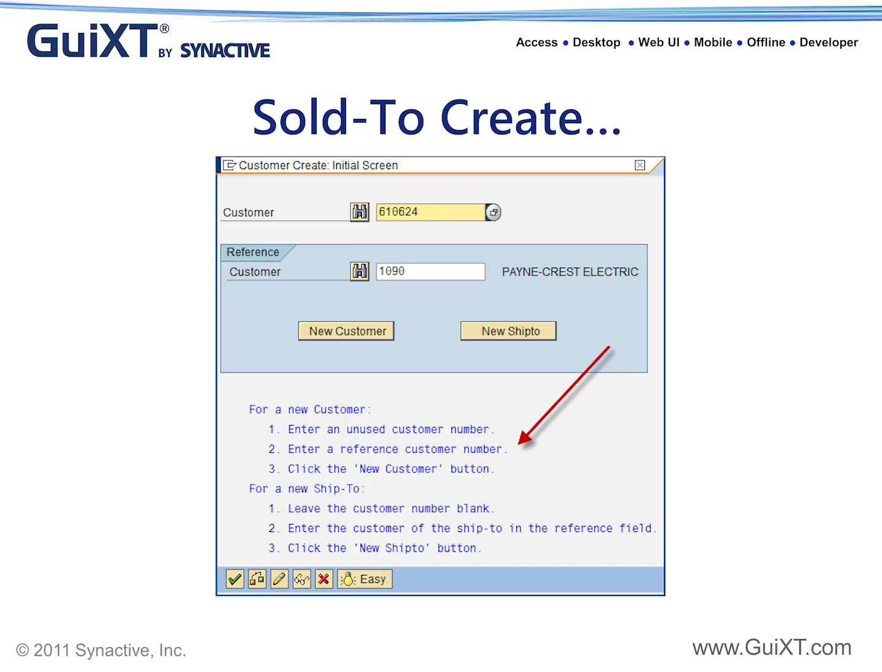So on the first screen of XD01, we've taken off everything except for what needs to be seen, and we've added instructions to every screen. So no more need for documentation. The instructions are actually online as you go through the process. So for example, for a new customer create, you fill in an unused customer number, you enter a reference customer number that you're going to copy from, and you click the new customer button. If it's a ship to, you leave the customer number blank, you enter the customer that the ship to is going to be applied to, and you hit the ship to button. As simple as that.